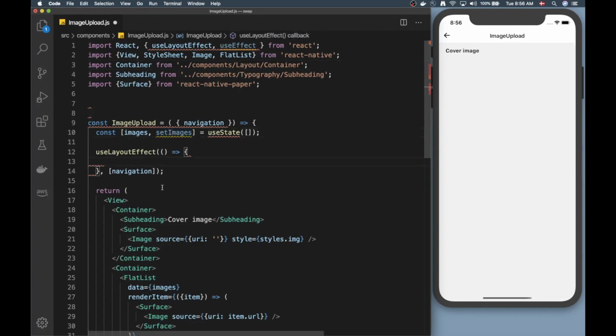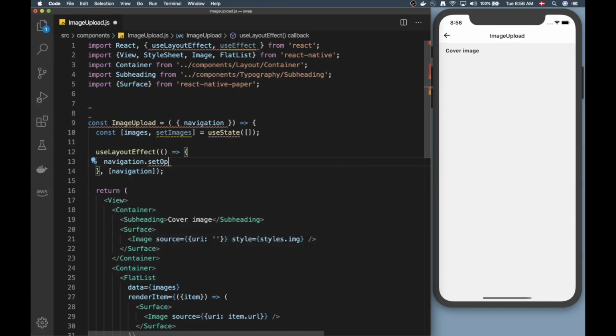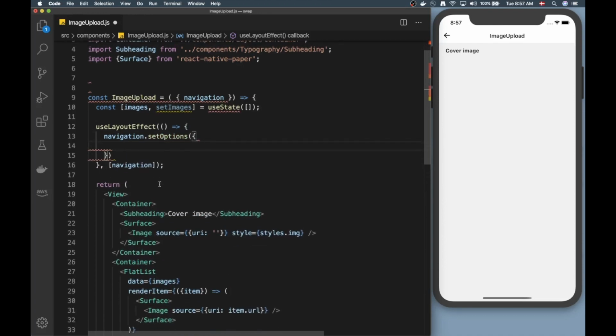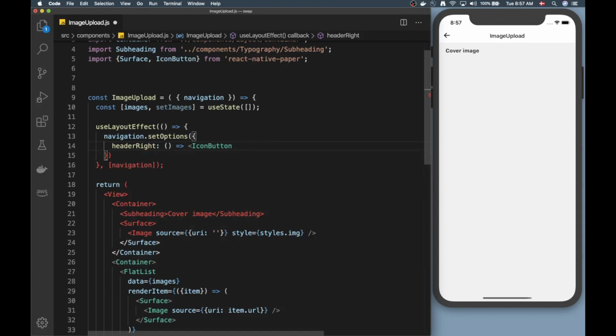All right, so inside use layout effect, what do we need to do here? So navigation exposes a function called set options, where we can start modifying options for this page in our navigation. And the one we want to modify is the header right, okay? So here we want to add a button, and I'm gonna use an icon button here from React Native Paper. And the icon I want to use is, I'm just gonna use the add icon.